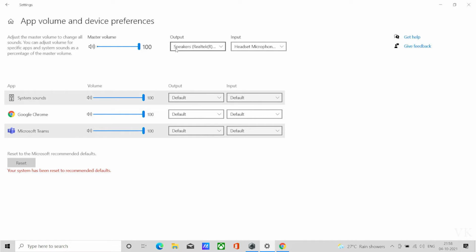So here you need to change the output. If any other speaker is selected, just choose the right one. So this is the right speaker, and the sound is coming. So that's it friends, this is the way you can fix the audio issue in Windows 10 PC.